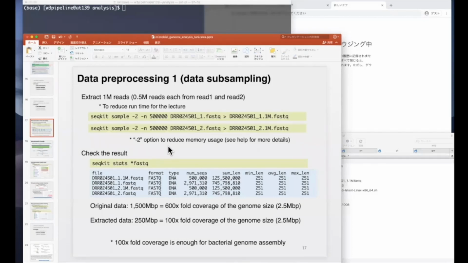Let's extract 1 million reads from read 1 and read 2. One reason to reduce the data is simply to reduce runtime for this lecture. You can do this by using seq-hit command. Copy this command and paste it.